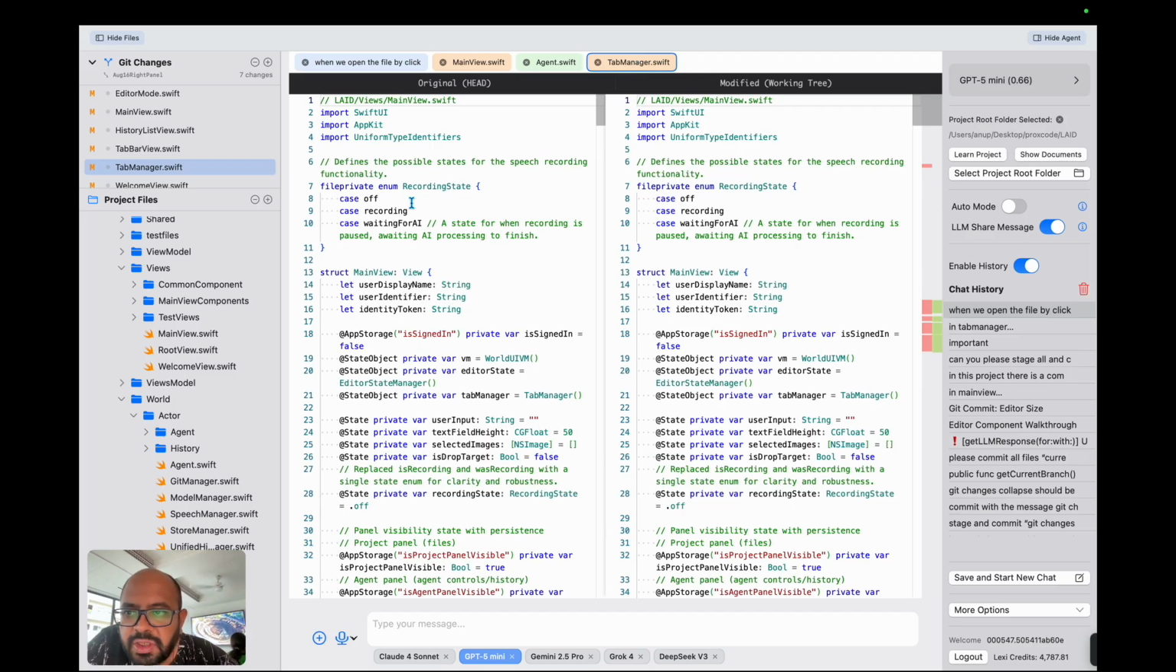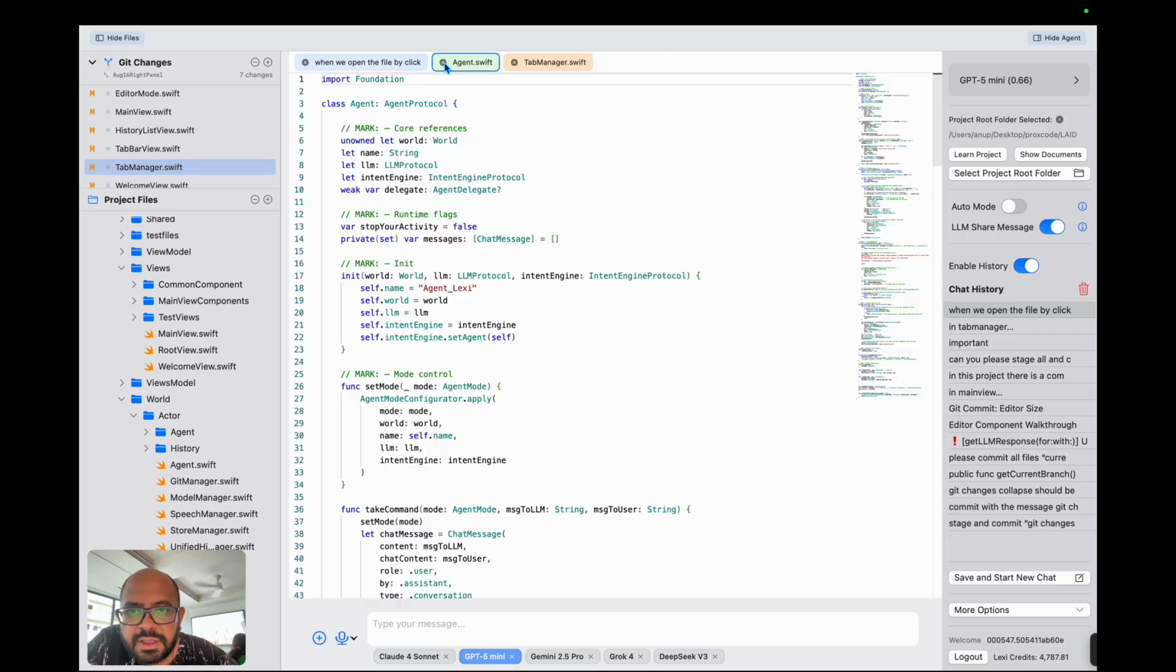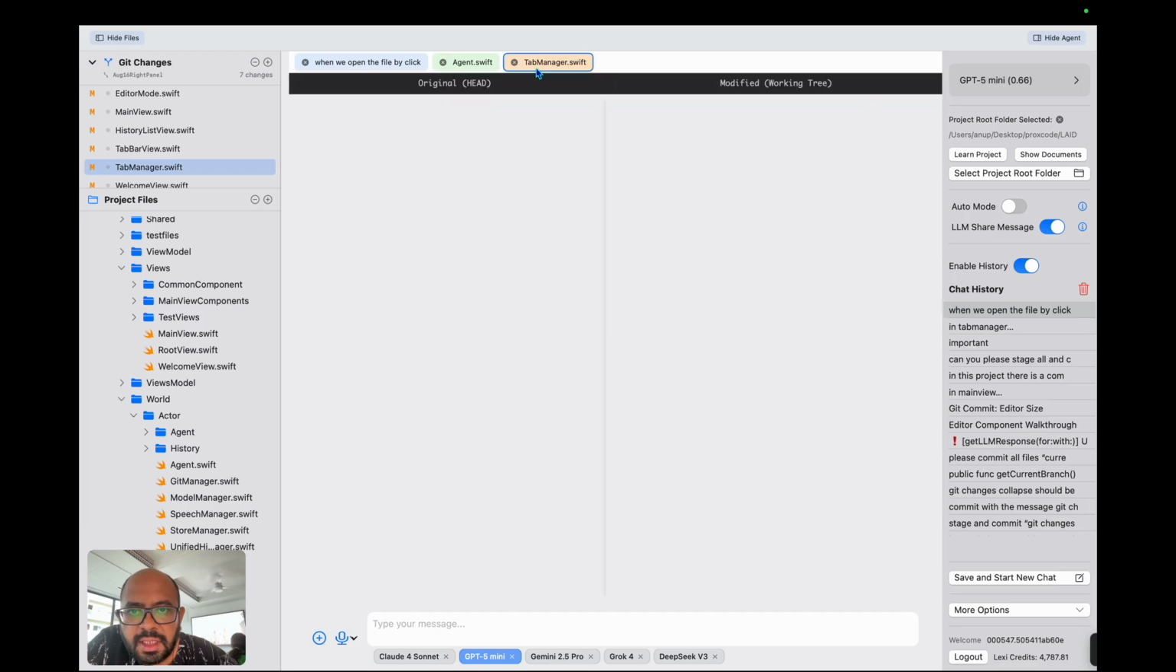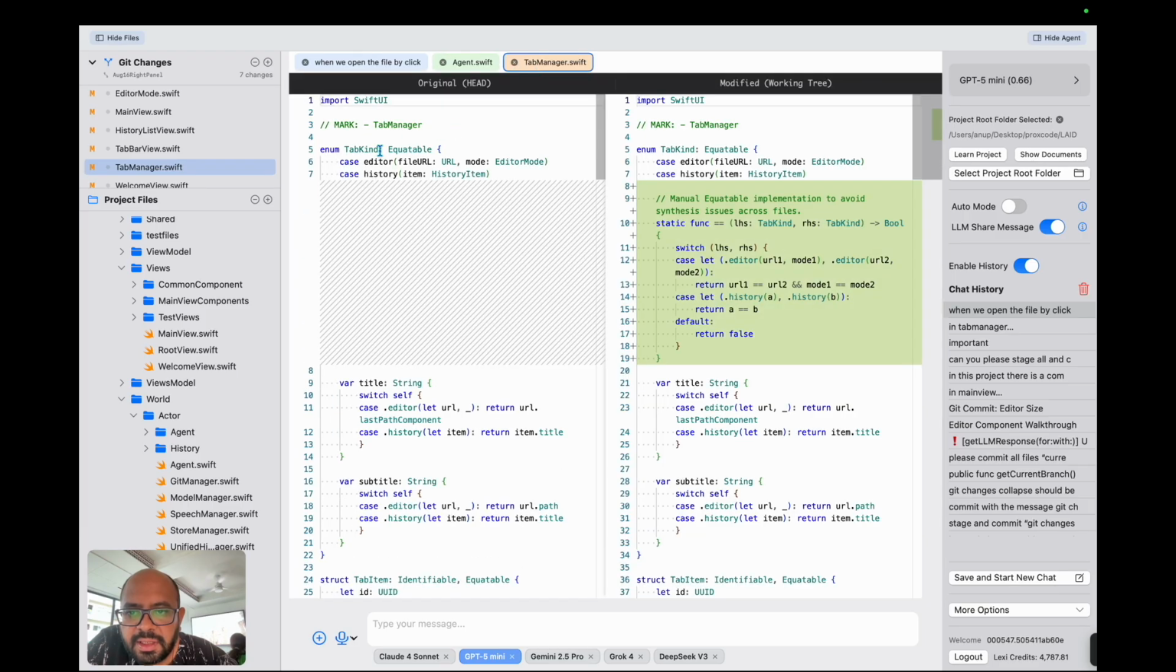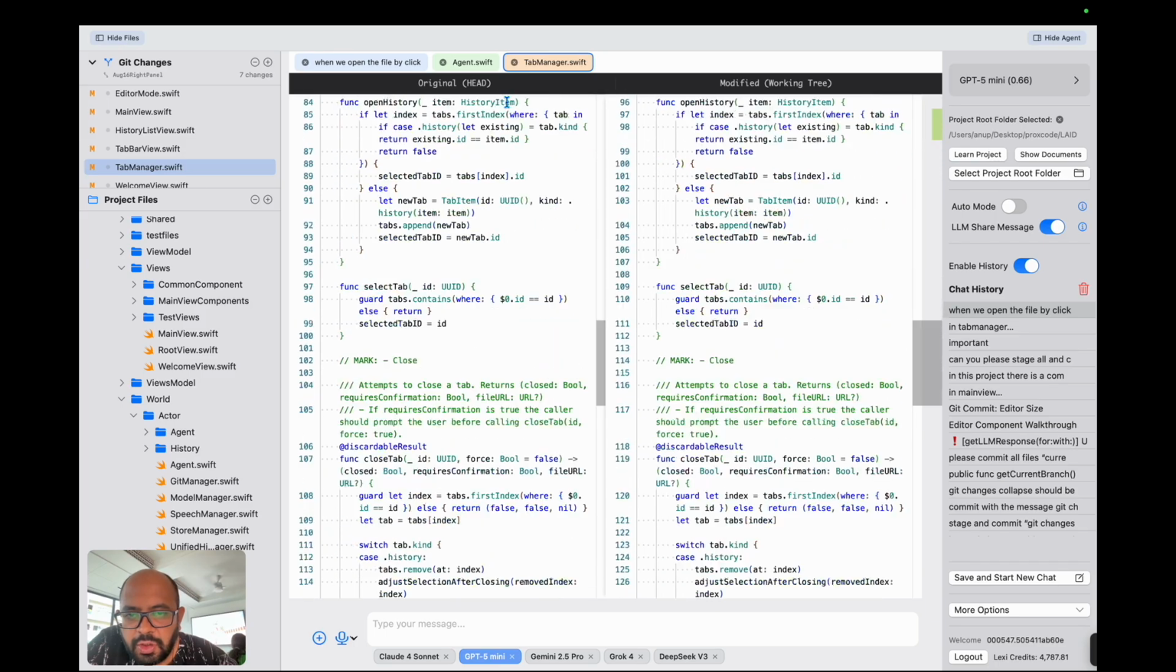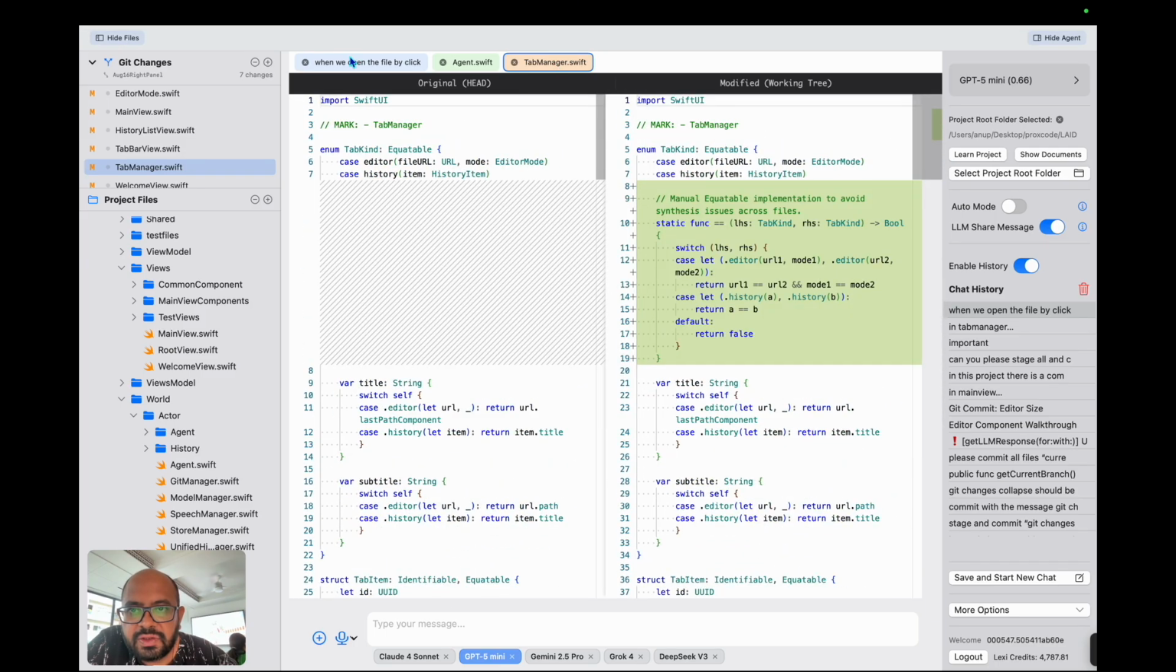Oh, one issue I can see over here. Main view. I think the tab manager is not loaded. If we close this, and if I click over here, this is the tab manager. Yeah, this is the tab manager. So the difference we see in red. So this color, it also looks good to me.